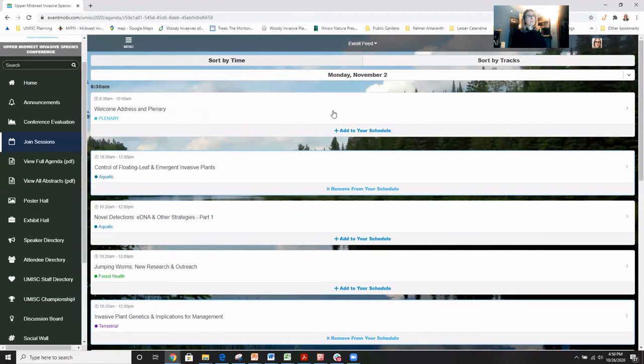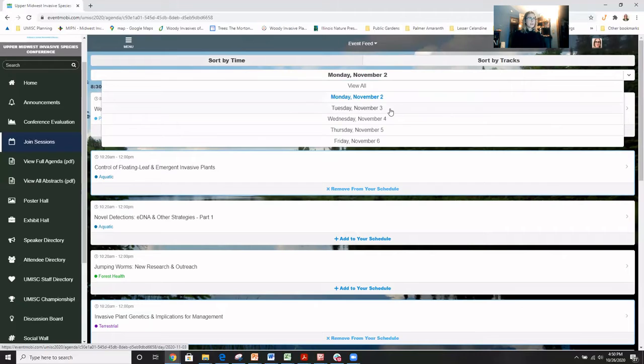Sort by time is the default view as well. And that's going to be a better choice for someone that's a little bit more eclectic and wants to look at all the different options and make a choice from there. And you can, if you'd like, so this is the main navigator to get you to the different days of UMISC. And you can also view everything at the same time if you want to.